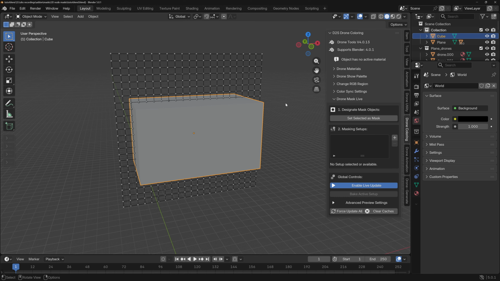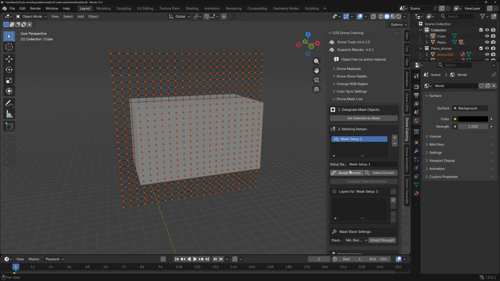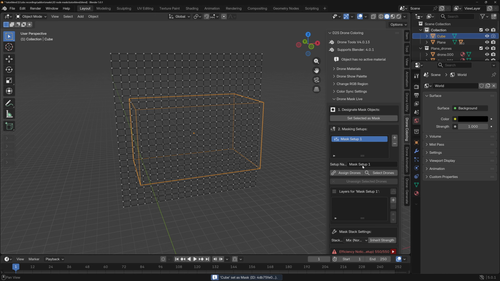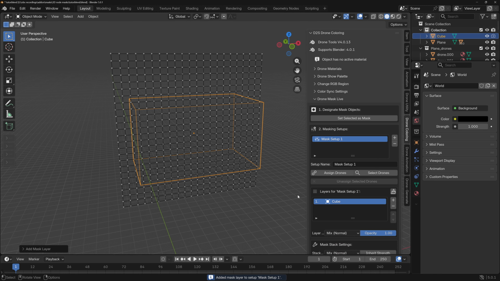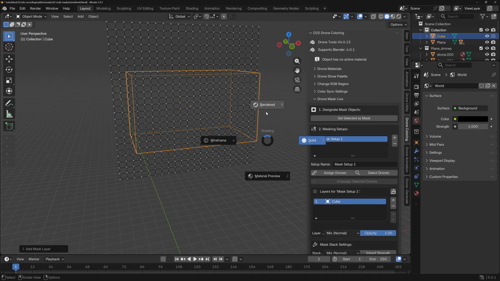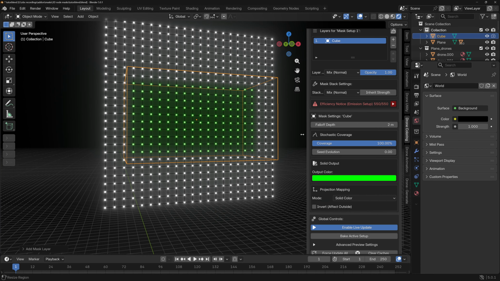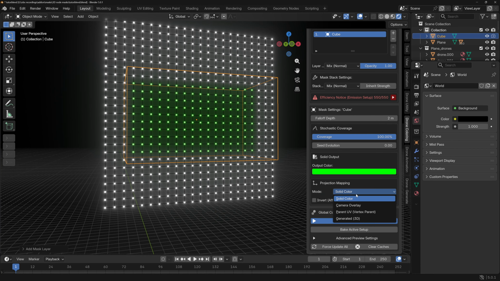Go to drone masks, create a setup, add these drones, then also make this cube into the mask and add it to your layers. It's all the same things we covered in the very first part of this series, how to make a simple mask. But now, instead of using solid color, let's go into generated 3D.